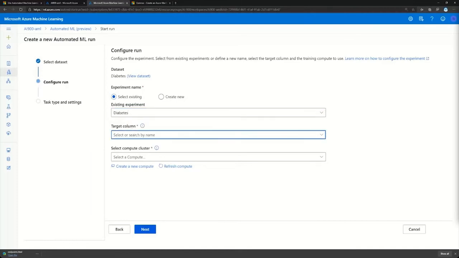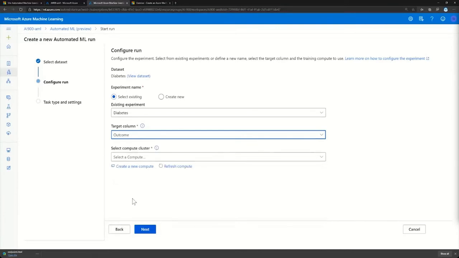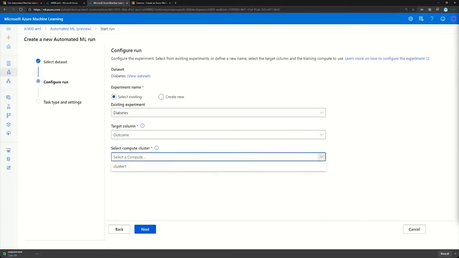And it needs a target column because it needs to know, what am I going to predict? And here it is. The bottom one is outcome. When I click it, it needs a compute cluster. I've already created that, so that's great. I don't have to do it. Click cluster 1, and there it is. I click next.